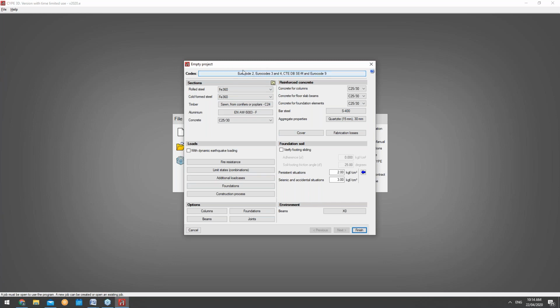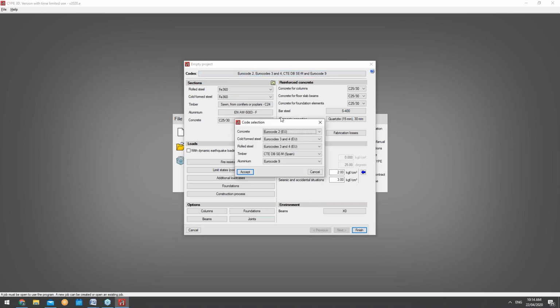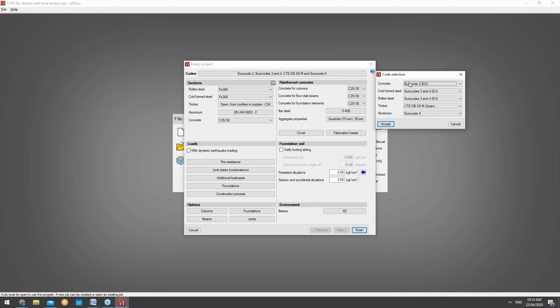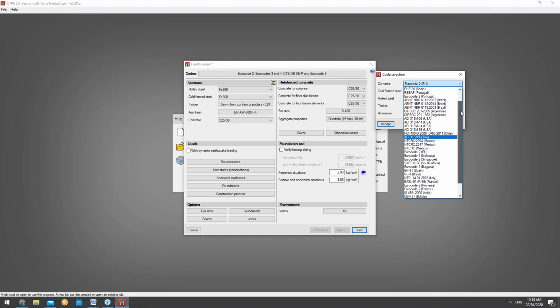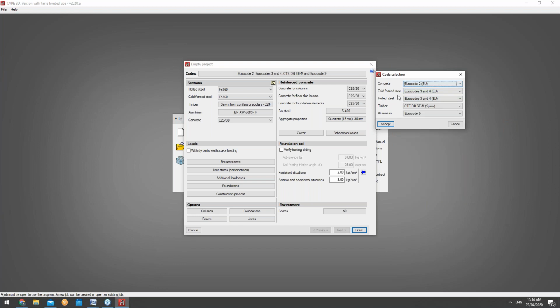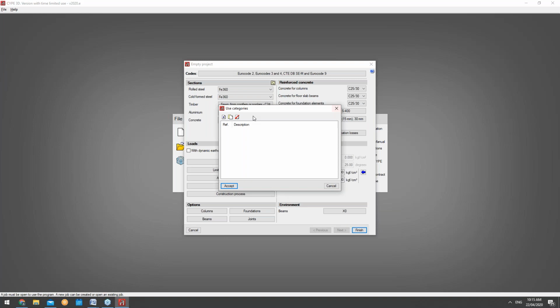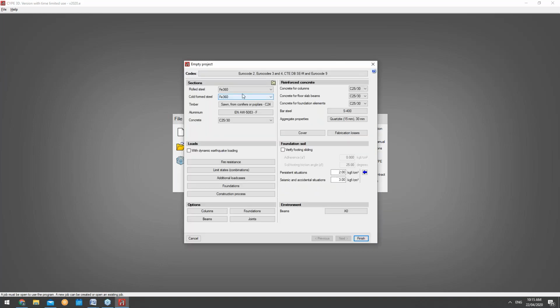But of course, what I like to do is just have a look at the sort of capabilities that we have. So here you can see all the codes. We can have a look at all the different codes that have been implemented here. So for concrete, all our different codes from South America to the States to Asia, as well as most of Europe, of course, and cold form steel, rolled steel, timber, and aluminium codes as well that have been implemented within the solution. We don't need to bring in categories. No, that's fine. So then, of course, I'm able to select the type of sections that I'm going to be using.